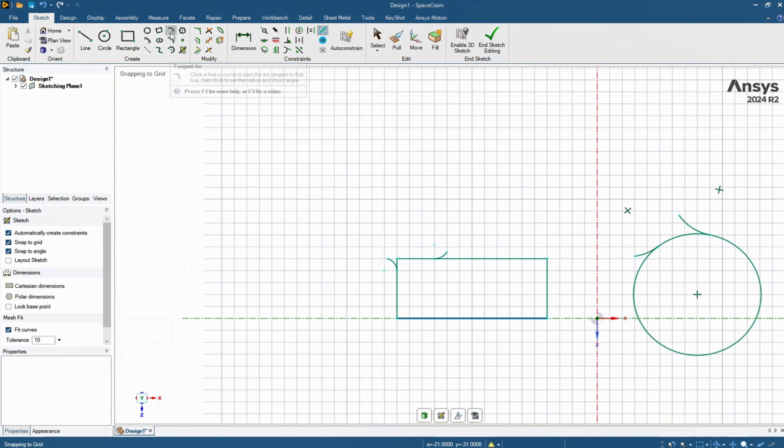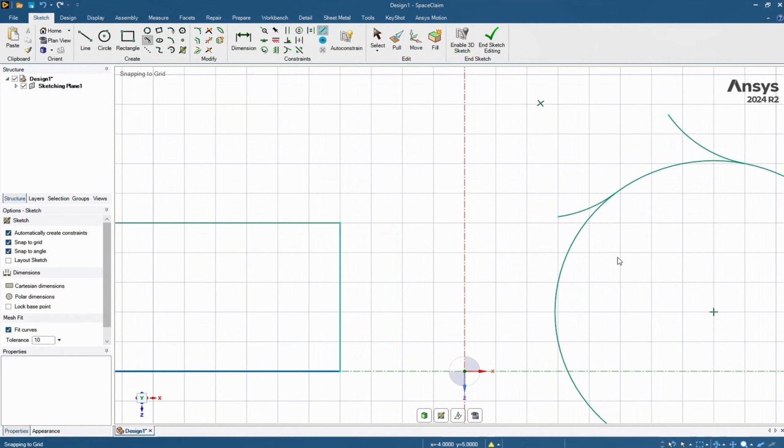Another useful tool in this section works similarly to the previous one. The only difference is that instead of creating a tangent arc to a curve, it generates a tangent line. As a practical example, I have demonstrated this by drawing tangent lines on this circle.